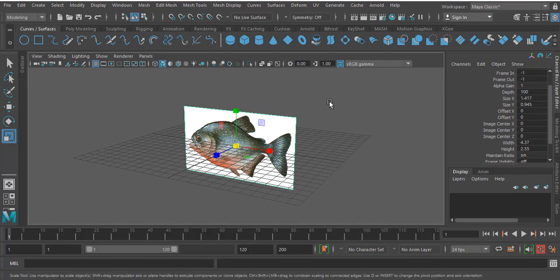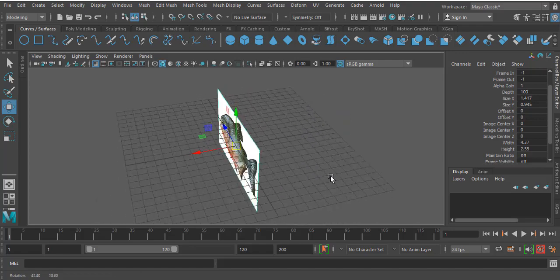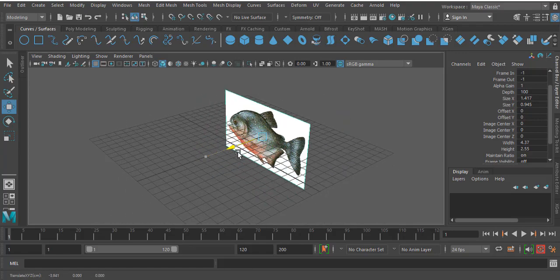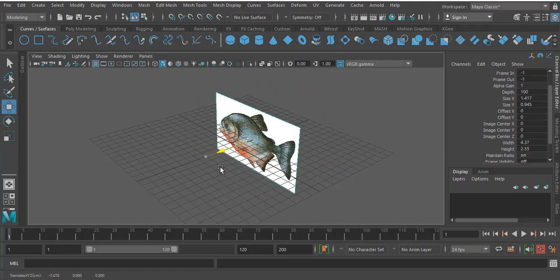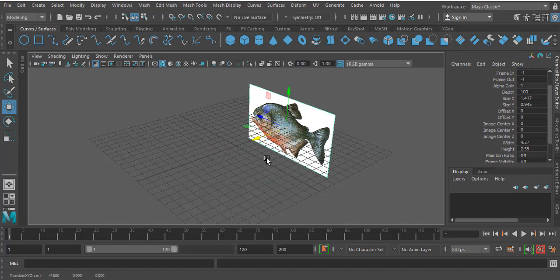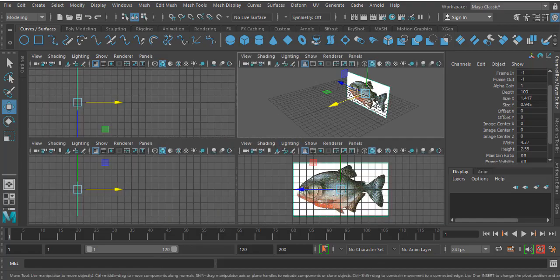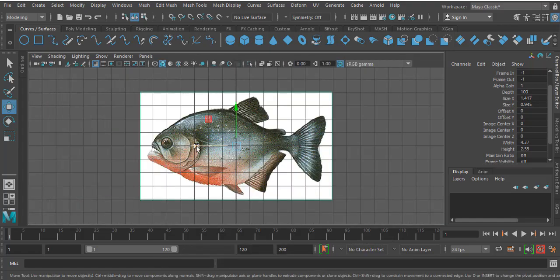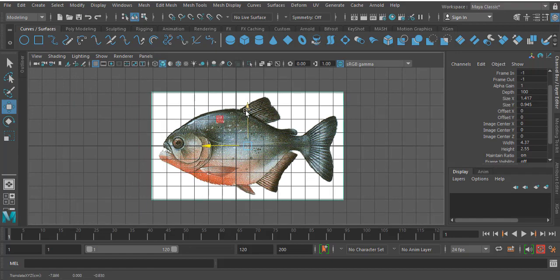So first of all, I have to move this one. I'll click on the W tool for move. Just move it back. W is the shortcut for the Move tool. So go back. I have to locate this, so I just place it like this.